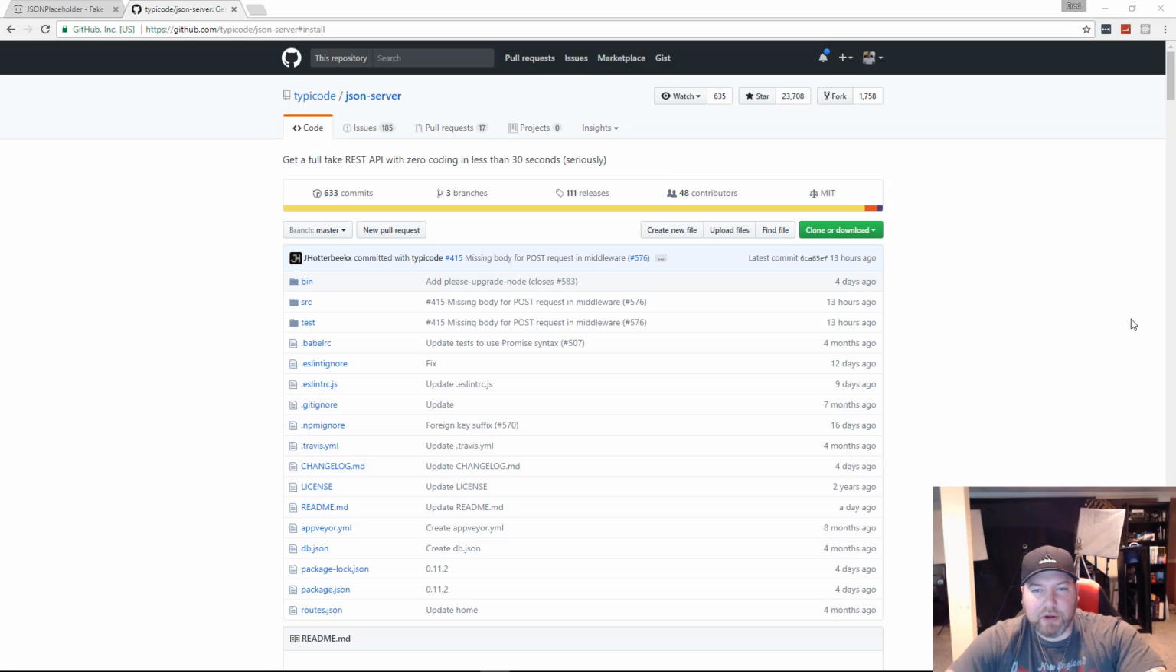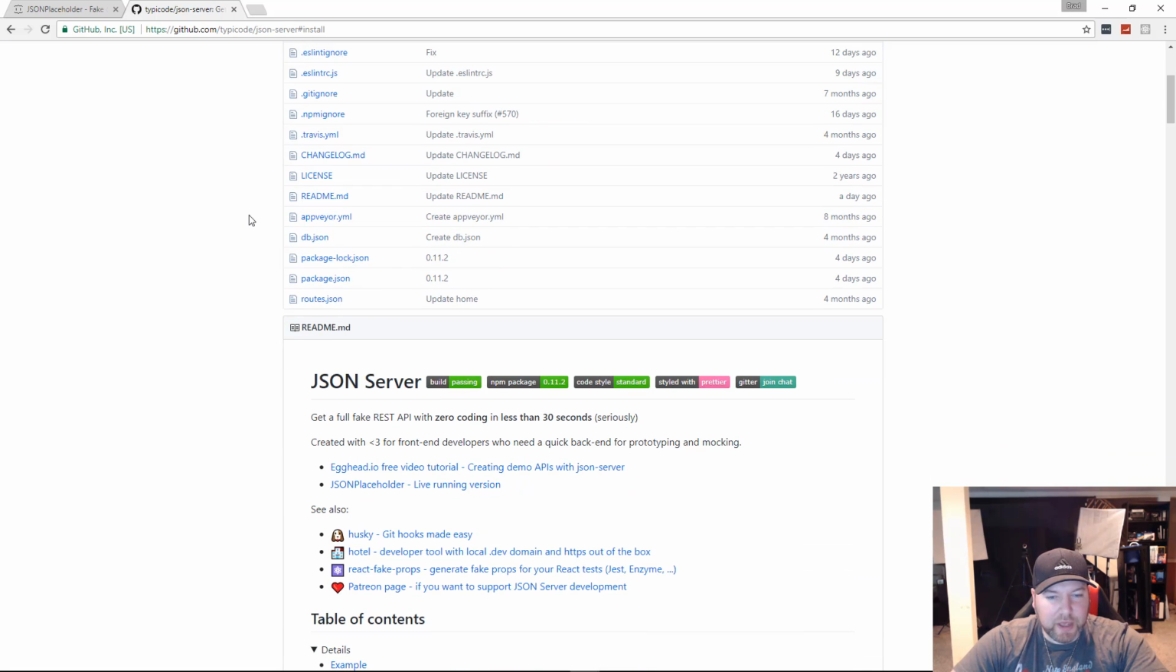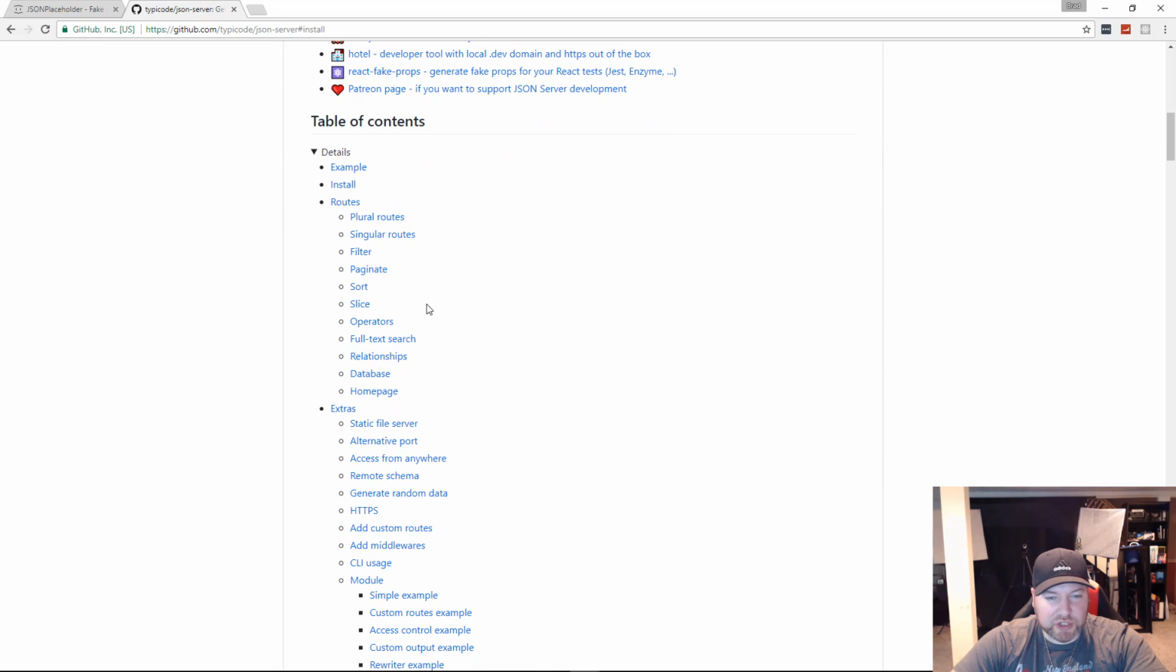All right, guys, so I think you're going to be surprised at how easy this is to set up. We're basically not even going to have to write any code at all. So this is the GitHub page, typicode/JSON-Server. And there's some good documentation here, actually, as far as the different URL and route options, pagination, sorting the data, things like that.